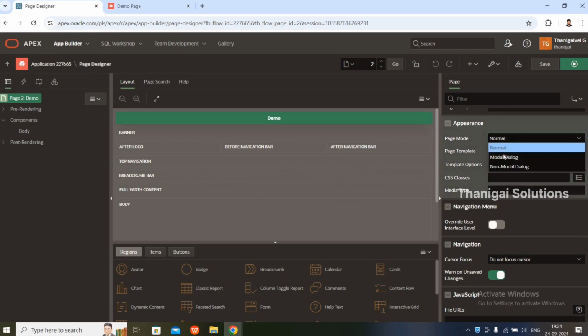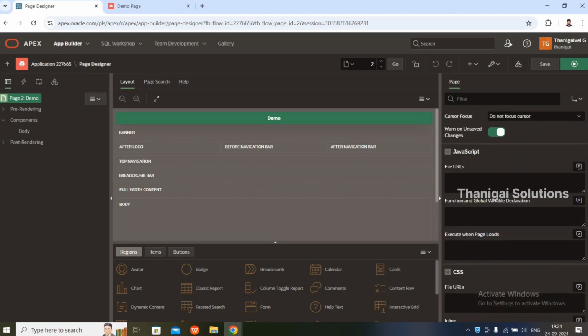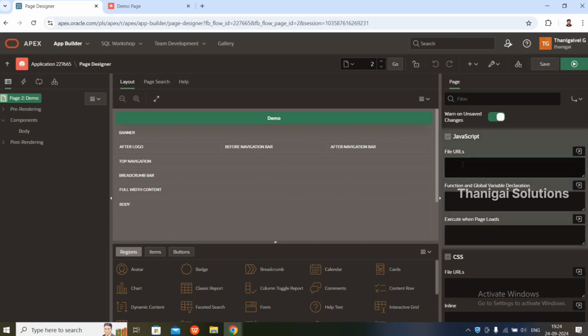This is normal, this is modal dialog. Previously we have seen modal dialogs; you will get a pop-up page like that. Non-modal dialog is also available. This is the page template. You can give any CSS classes here, and mostly here you can give your JavaScript external file URLs. You can upload that external file in the application in the Oracle Apex Builder and reference those URLs here, or you can give any HTTP URLs here.